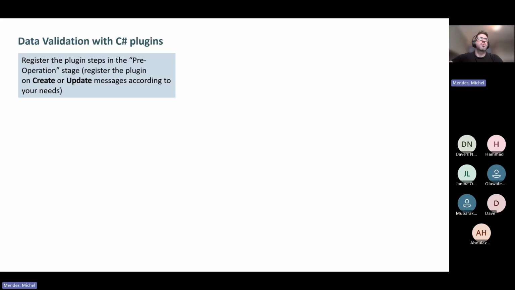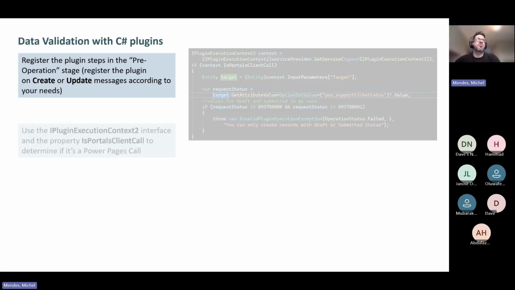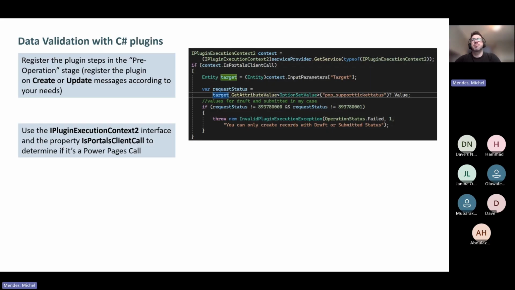For that to work, we would need to register a plugin in the pre-operation stage. For example, in the create or update messages, we can put logic to prevent any updates from happening. There's the IPluginExecutionContext2 interface. That's the old one without the 2, which doesn't have the same property, but we can use the IPluginExecutionContext2 interface. And the property called IsPortalsClientCall determines if it was made by Power Pages.